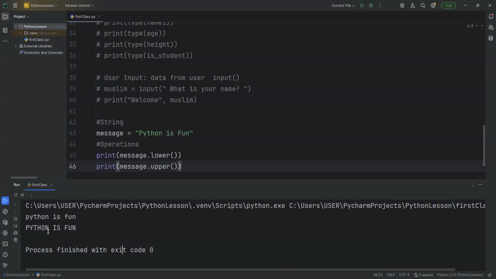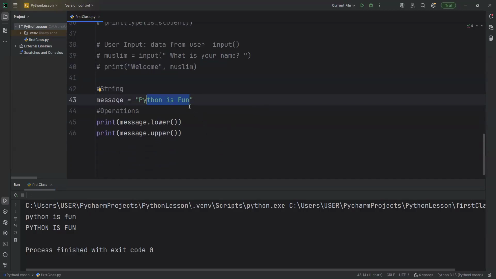Can you see? Python is fun. And the real Python we are talking about is like this. And I can also replace this fun with something else called awesome. Or, let me use my name. Python is all, right? I can just print.